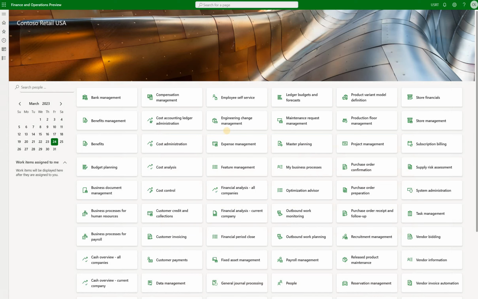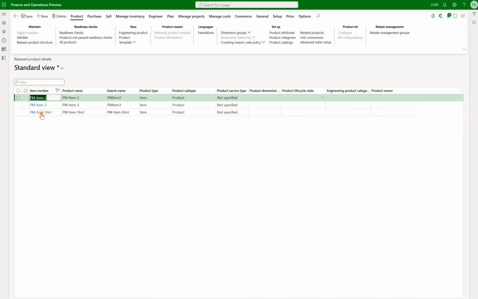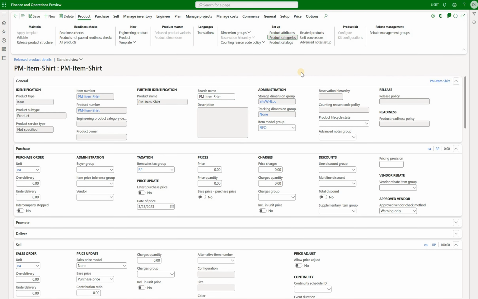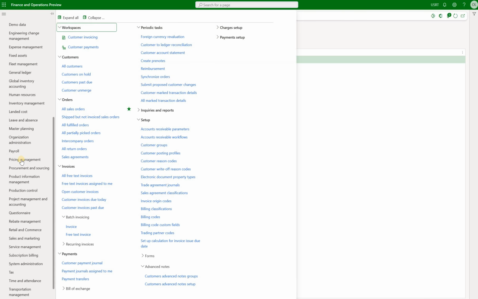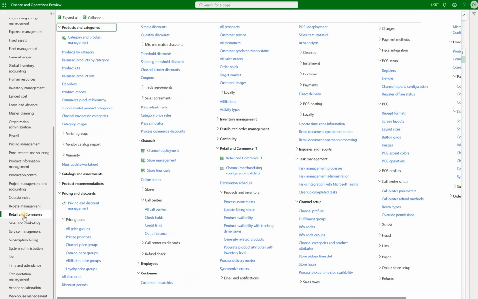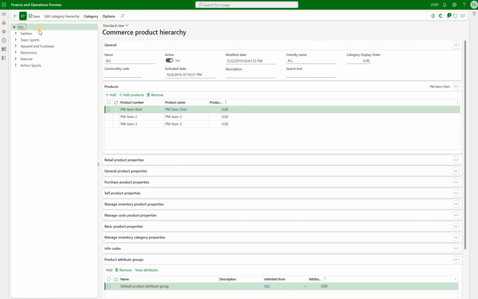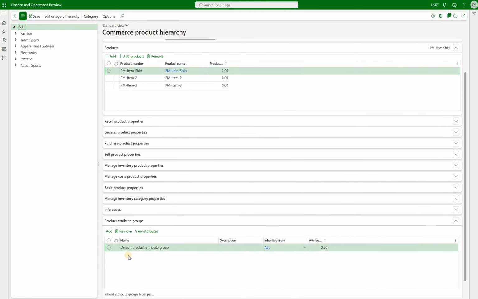So let me show you. Let's navigate to the list of released products. Let's find our item. Look at the product categories. You see that it has been assigned to that category that belongs to the retail product category hierarchy. And if we look at this commerce category, let's navigate to the retail and commerce product hierarchy. Here's my category right here. You see that 3 products have been assigned to it, including the one that I'll be using. And if I scroll down, I have assigned this default product attribute group to that category.